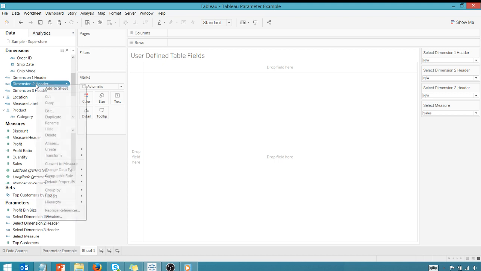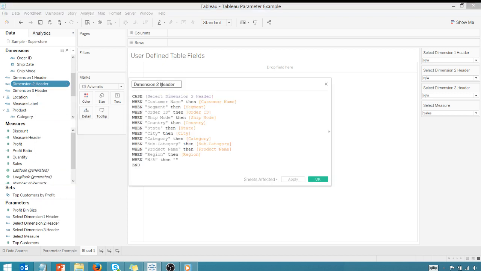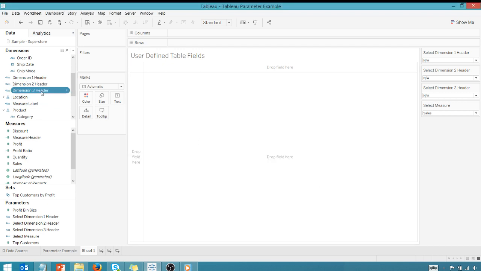You're going to create a dimension two header. The only difference is, again, you're going to change the one to a two. Same thing here. It has to link up to a parameter. We don't want it to link up to select dimension one header. We want it linked up to select dimension two header. So you change that one to a two. Same deal for dimension three.